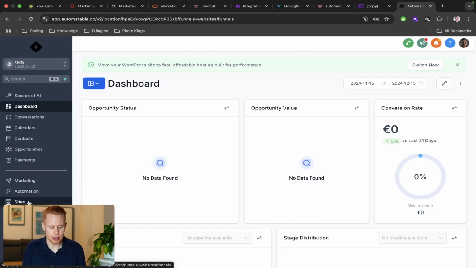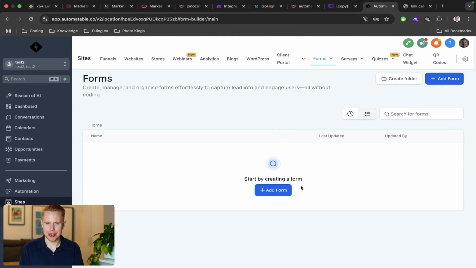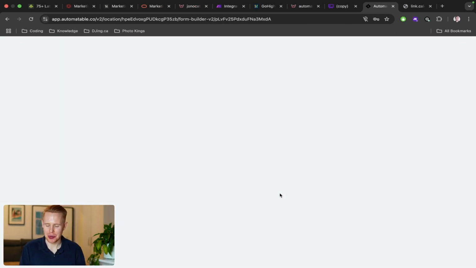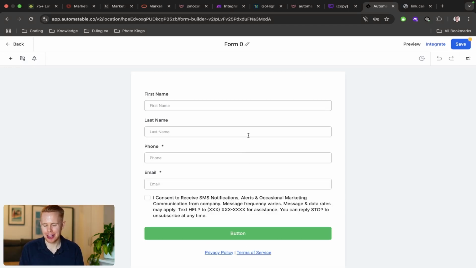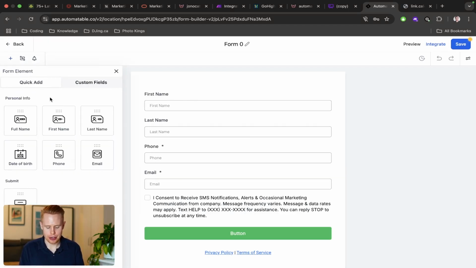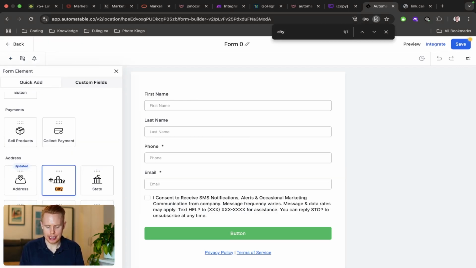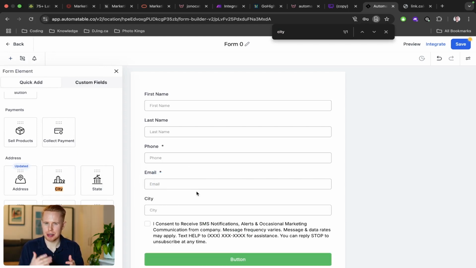Sites tab on the side here. Okay, so we're going to officially create our first ever form in Go High Level together. I'm so honored to be a part of this journey with you. So we're going to add a form in here, and this looks pretty good out of the box. We're going to ask the person for their first name, last name, phone number, email. The only other thing I'd really consider adding in here is maybe the city. I always like asking the city, especially if you're offering services in multiple cities.